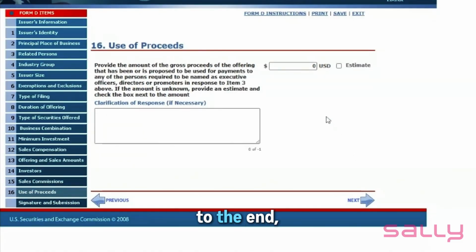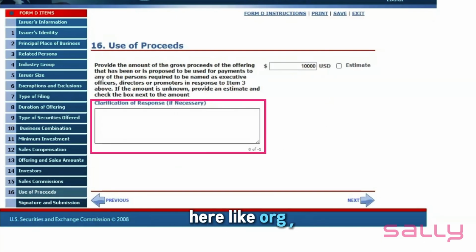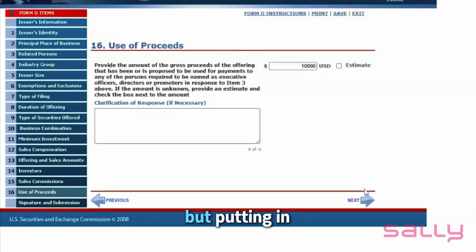Now we're getting to the end. 16, use of proceeds. If you took some money for an org fee like SPV administration or something like that, typically you would put that in here. Let's say you took $10,000 to pay for admin, Sally software, some taxes or something like that. You could write something here like org costs if you felt inclined to, putting in whatever chunk of cash that you've pulled off the top to pay for admin or management fee or something like that.